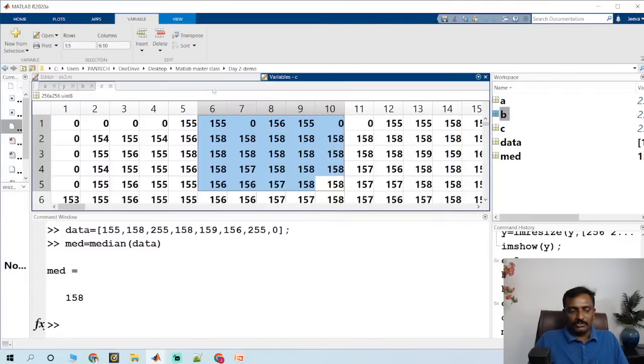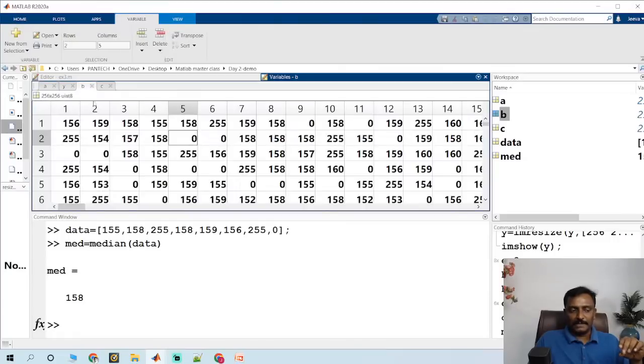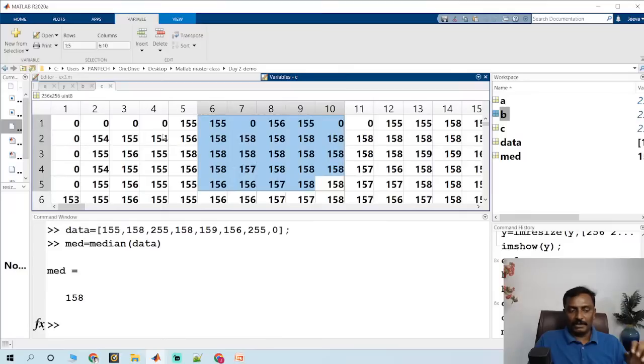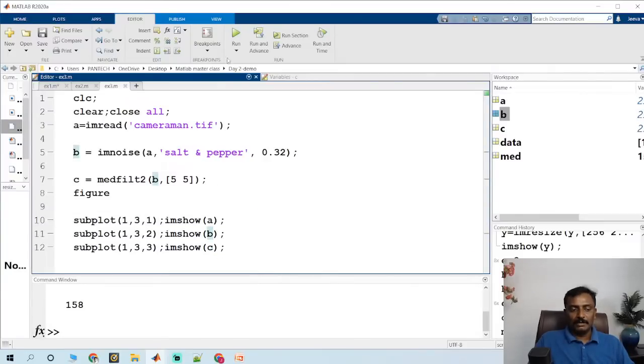That's how it's filtered. So this is the input matrix. When you apply salt and pepper noise, it randomly distributes 0 and 255 over that matrix. When you apply the filter, it takes the neighboring values, calculates the median value, and replaces the pixel value. So that is called the median filter. It works for the grayscale image; for color it is not working.